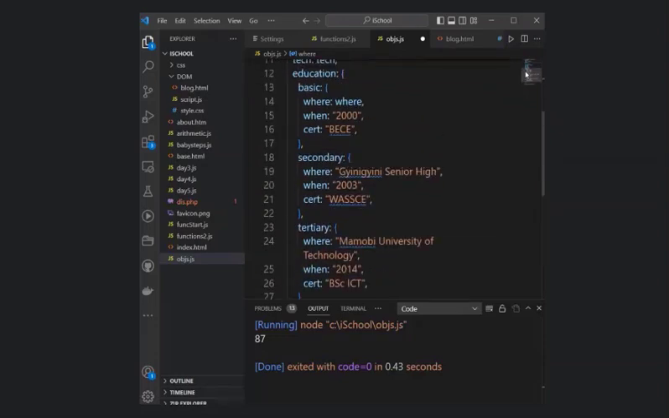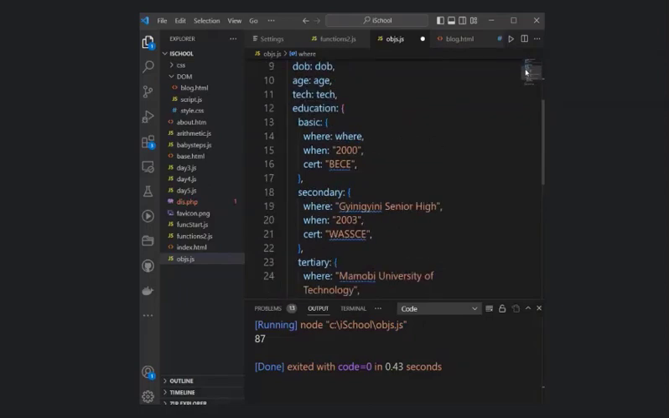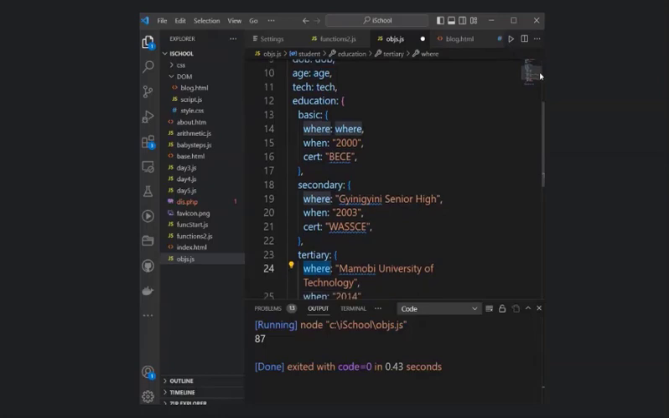everywhere that we have the education. And as soon as we do that, it's really going to be difficult to indicate where basic must go, where secondary must go, and where tertiary must go. At this point, a function becomes the only thing you can fall on to solve this problem.